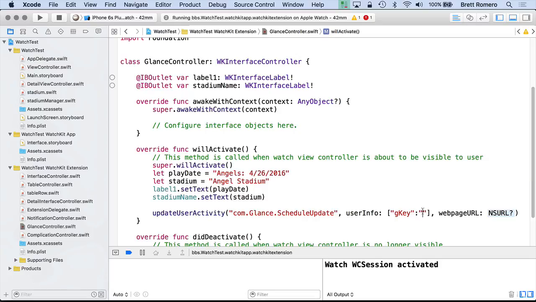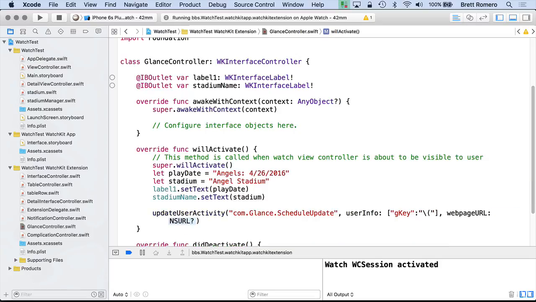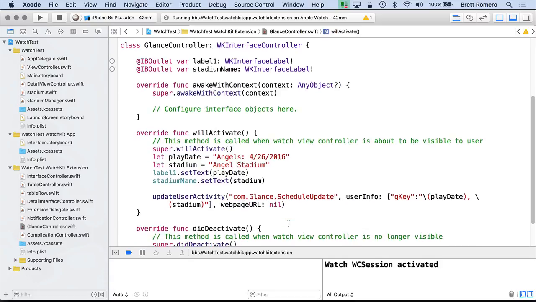Now for this down here, I can just do this. So I'll have playDate, and then I want to do a comma, right here, and do stadium. And close. For web page, we're not going to do that right now. This is actually for handoff, so we're not doing anything with that at this time.